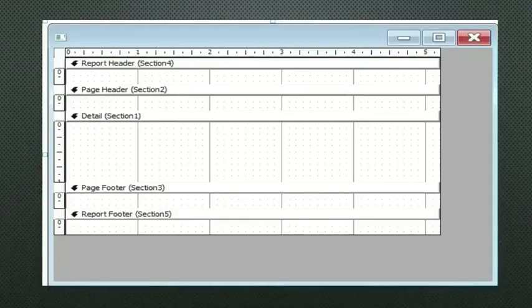Now this is how a data report looks. It has 5 sections: report header, page header, detail, page footer and report footer.